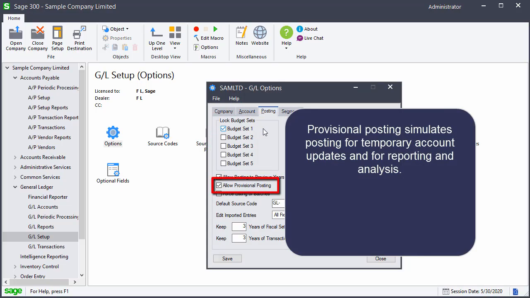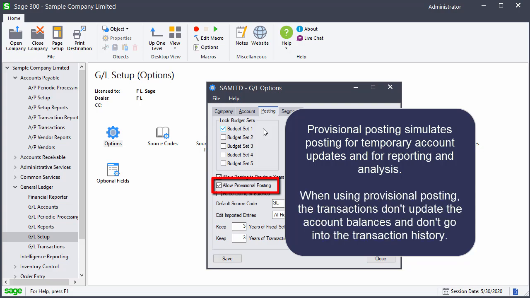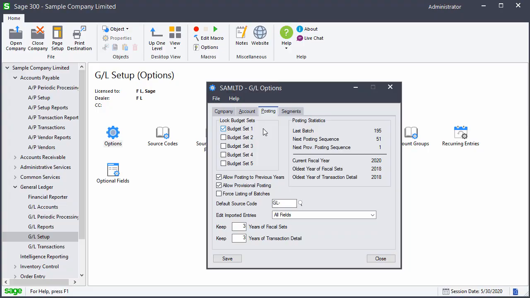Provisional posting simulates posting for temporary account updates and for reporting and analysis. When using provisional posting, the transactions don't update the account balances and don't go into the transaction history. In other words, you can see what the impact will be from posting the transactions without actually posting them. We can enable or disable this option from the Posting tab.